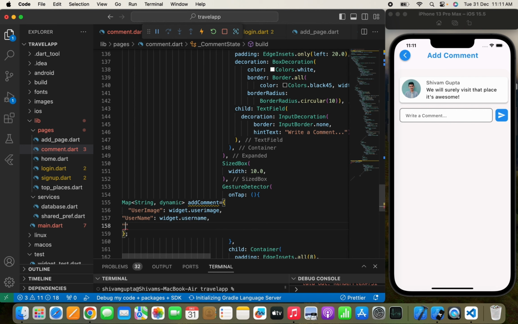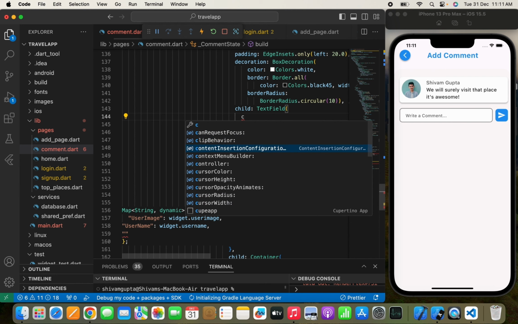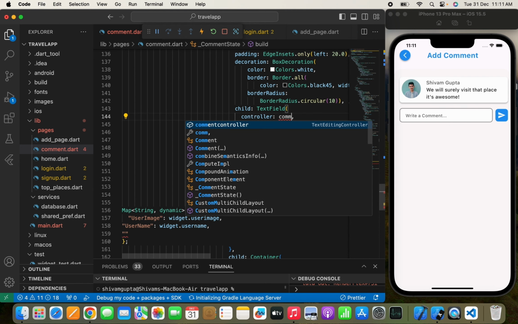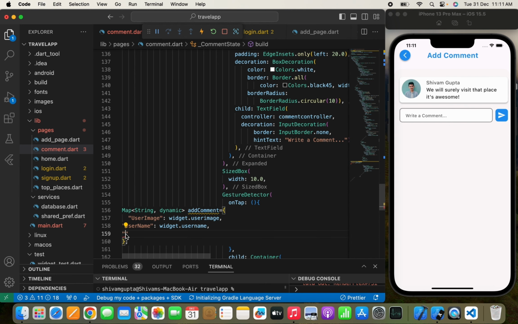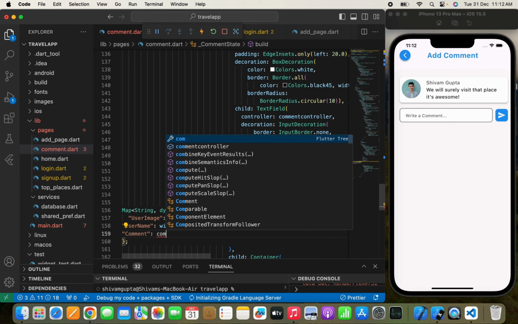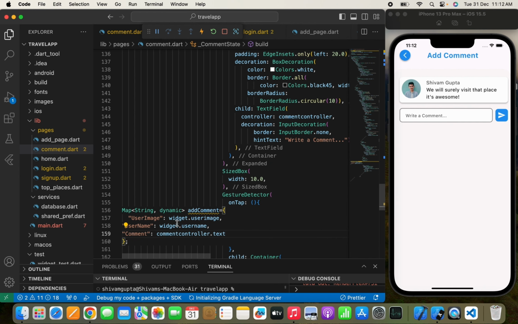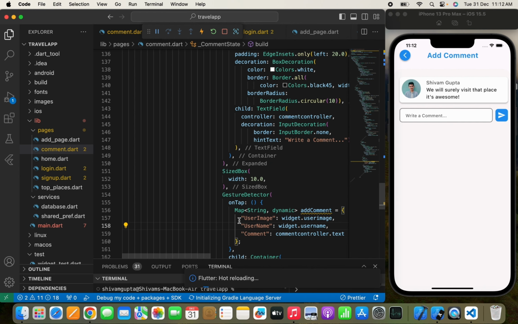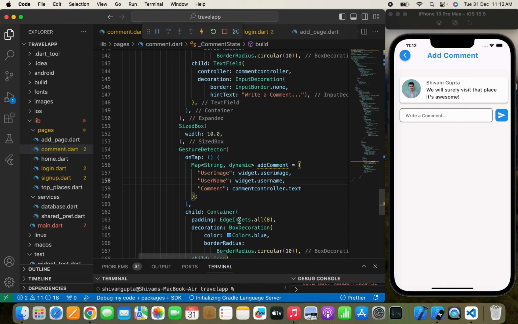And now I need to simply show the comment. I hope I pass a controller. No, so controller, and I need to just pass comment controller. I need to add a comment, so I'll write comment something like this. See, comment controller dot text. Yeah, now once we have done this thing, now we need to simply add a comment to the respective post.